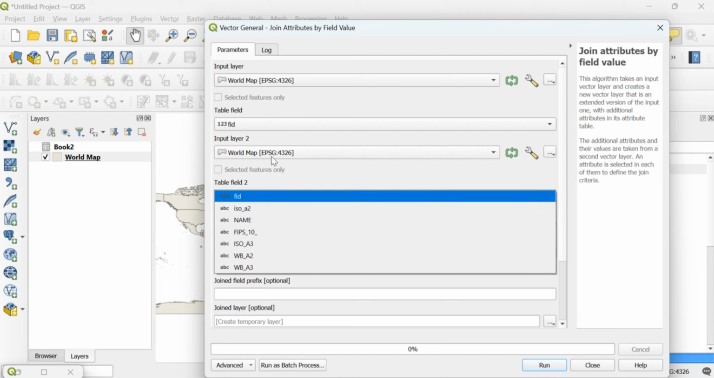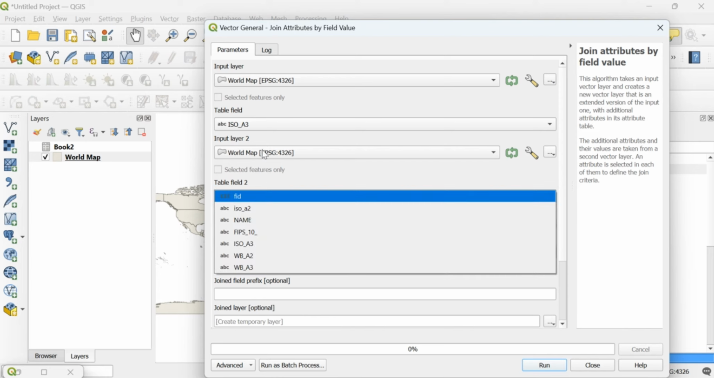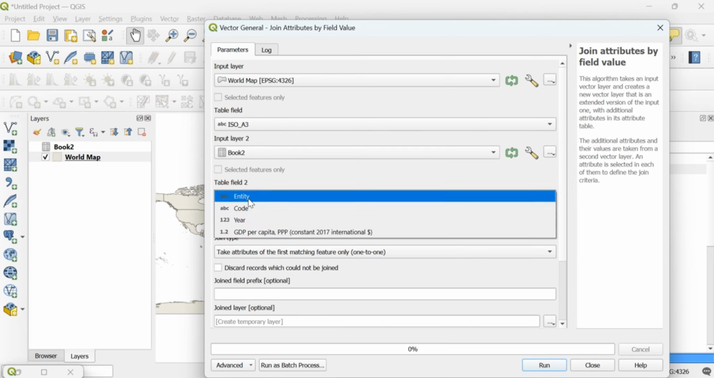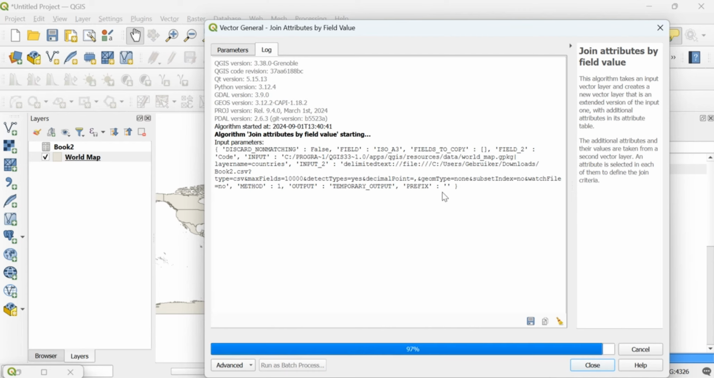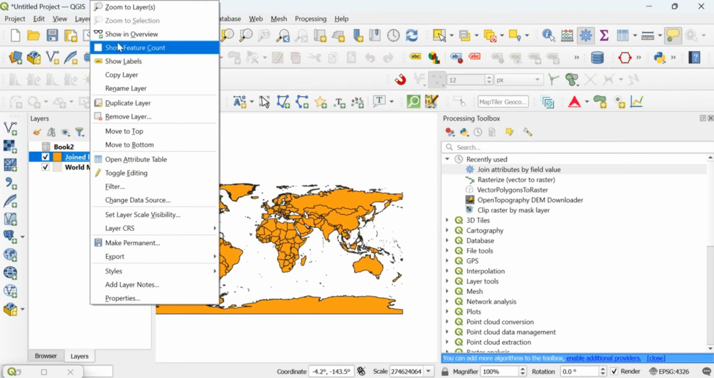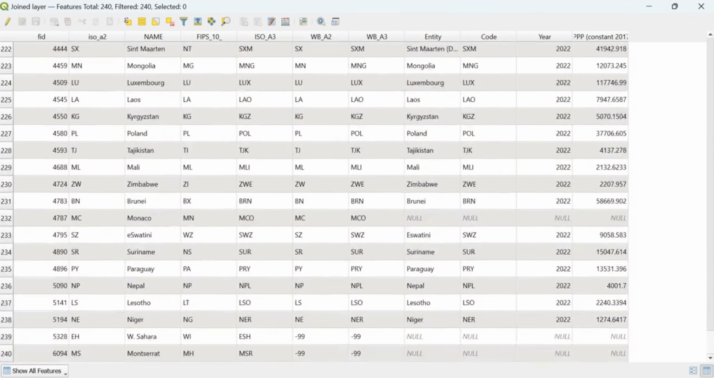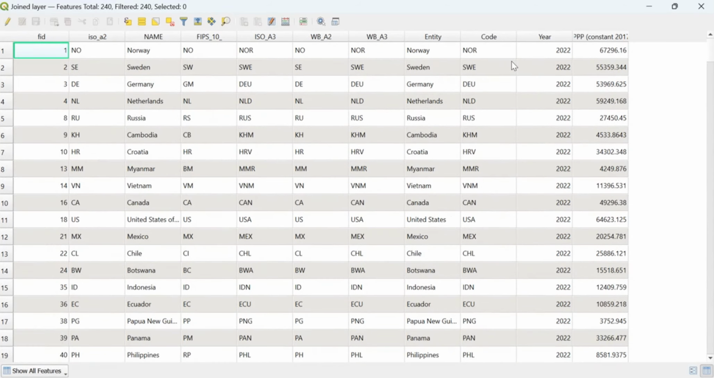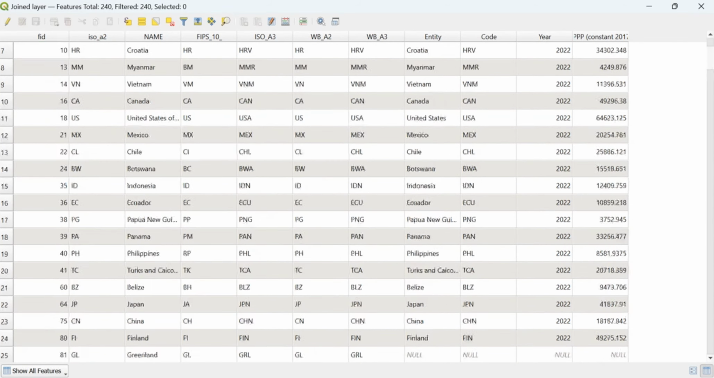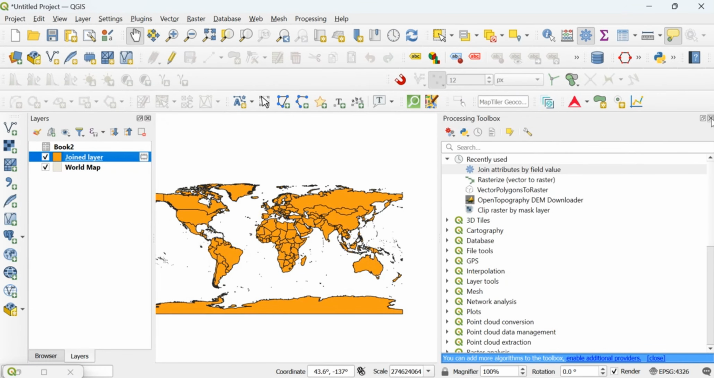So we have, let's see. Yes, I will just join, and then let's just inspect all the attributes. So you see that we have 240 records, and we have our year, we have also our population, so it is easy for us to compare in the visualization.